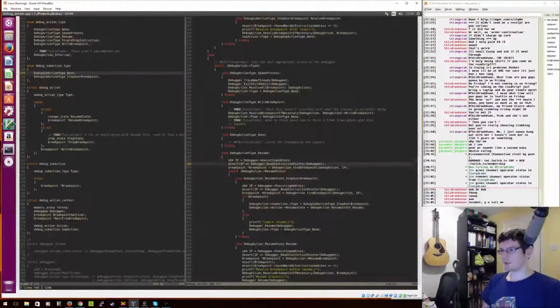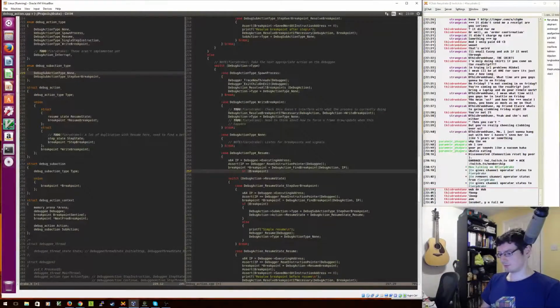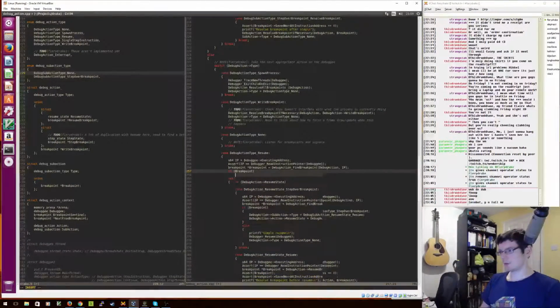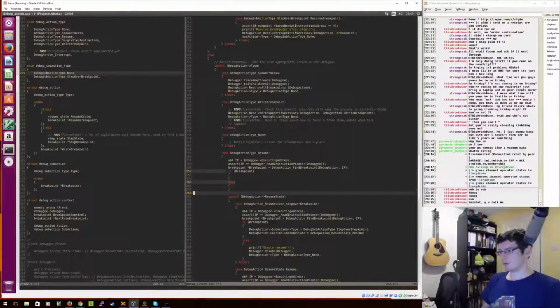Get a feeling I might not need this kind of resume state thing anymore. So I get the current address and I find a breakpoint on there. If there is a breakpoint, I need to go and step over it. Otherwise, I could do the resume, right?